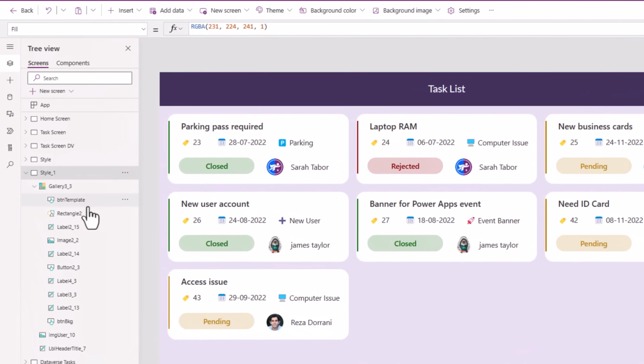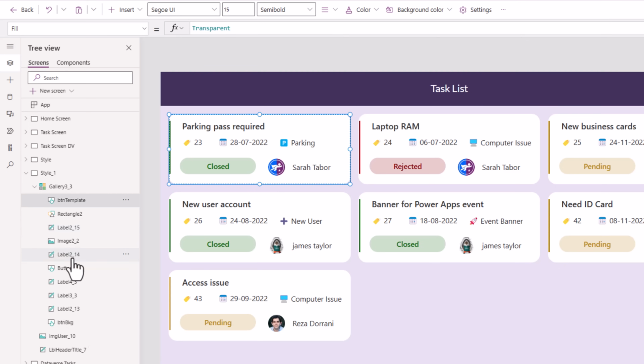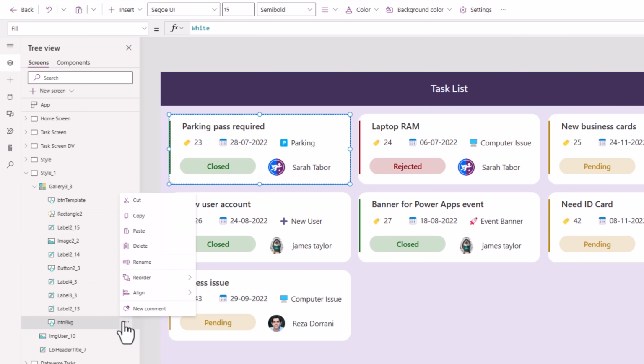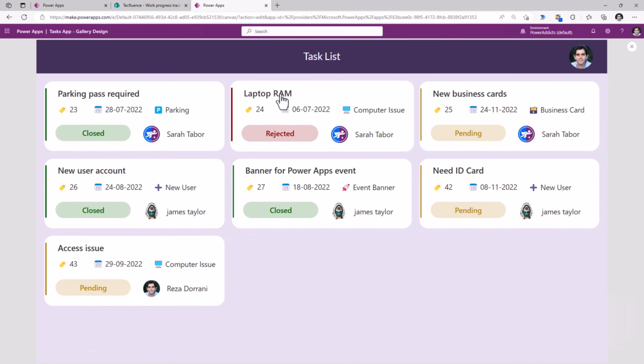And the way I did that is by leveraging another button control that follows the same principles as the template button control. There are two key differences though. One, I have placed this as the last item of the gallery, simply selected, reorder, and sent to back. Plus, the fill property of this, I have set it to white. So basically two button controls, one that gives this hand cursor effect on all the items in this gallery, and the other that's creating that white background effect with rounded edges.